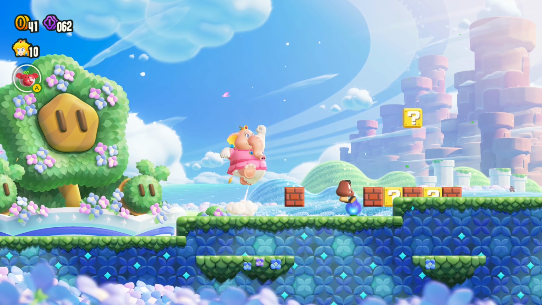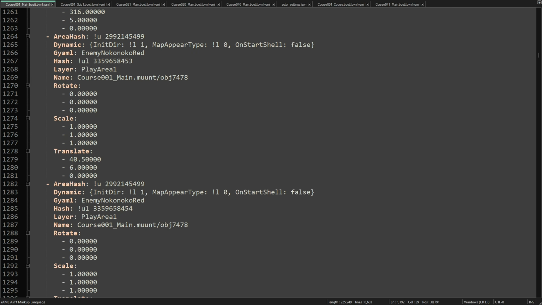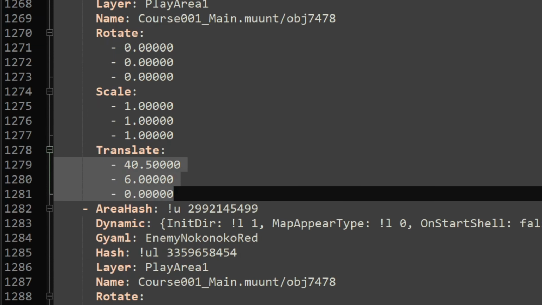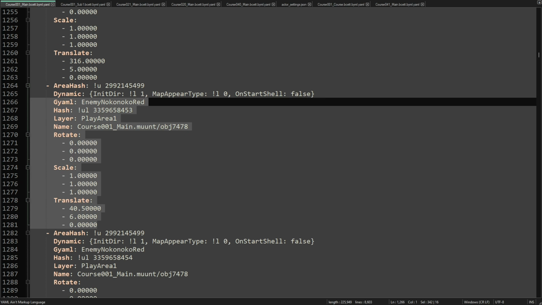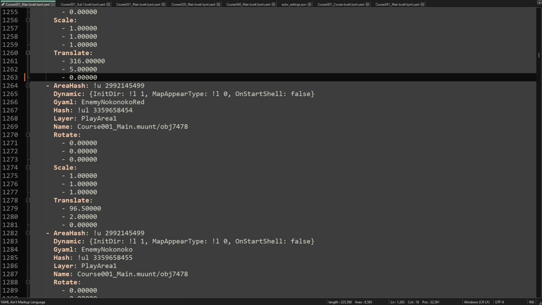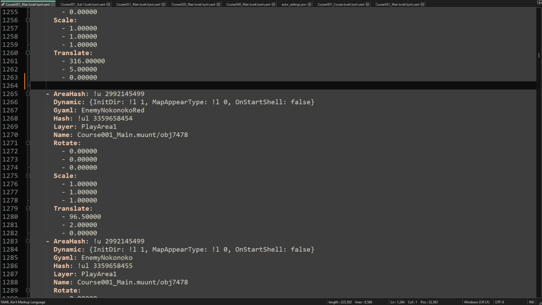This allows us to manually change the parameters of elements in a level. For example, this list of translations corresponds to the object's X, Y, and Z placement, which we could change if we wanted to. So in this file, we can delete existing objects by just getting rid of their little piece of text, and we can even import brand new assets by just copying them over from a different level.